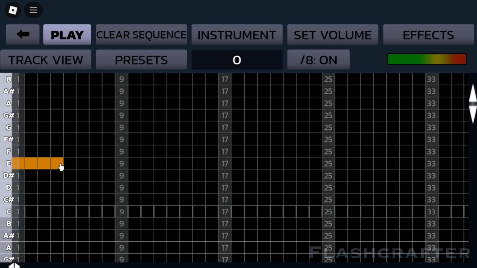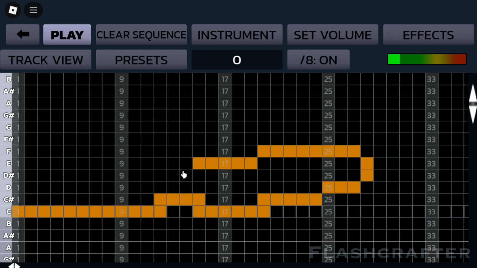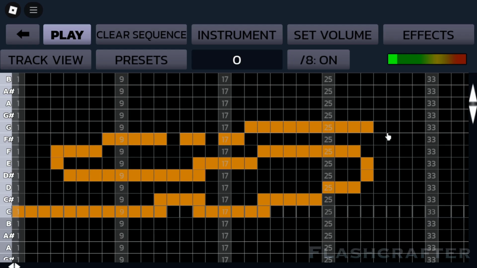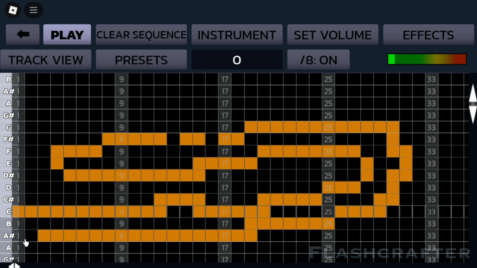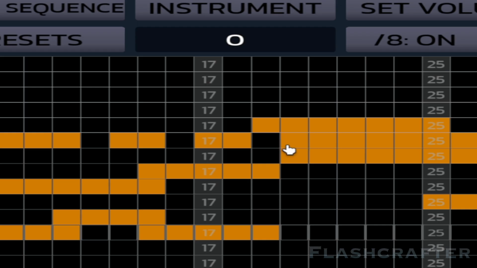But what you can also do if you're on a PC is you can click down and hold, and you can actually drag click and create a whole bunch of notes really quickly. And you can also do the same thing when it comes to deleting those notes. Kinda wish I didn't do this, oh gosh.